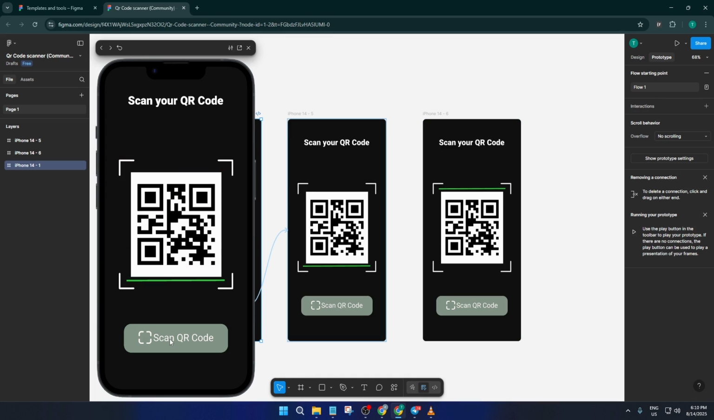And there you have it. You've just made a lively QR code scan interface in Figma, a fantastic way to wow your team or clients with just a few quick tricks.